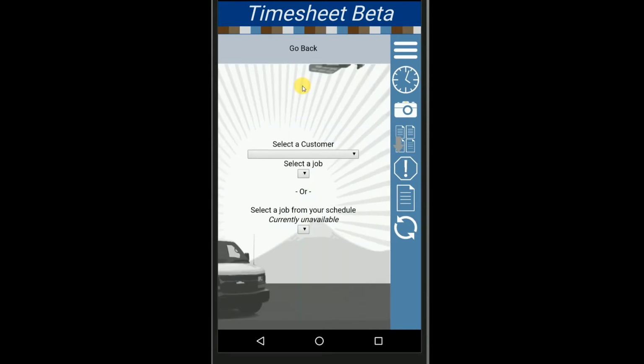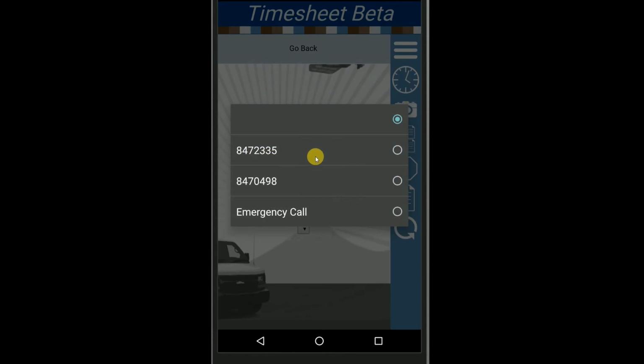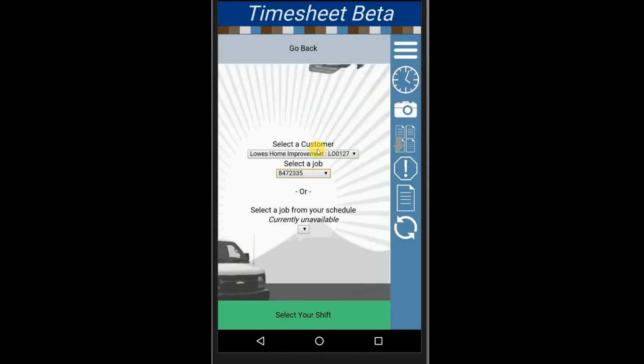The page will then slide over to allow you to select the current store and order number that you're working. The orders will not pop up until you select a store. The situation may arise where a customer calls in an emergency order for us to complete, and it might not be available in this dropdown. If that happens, just select emergency call instead.